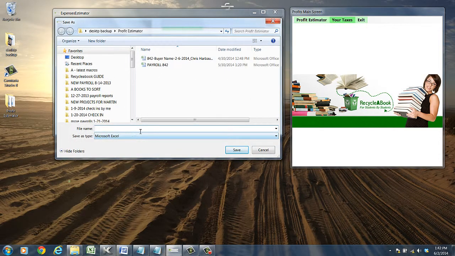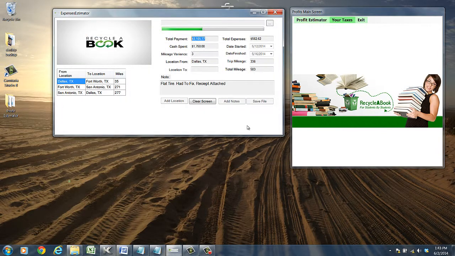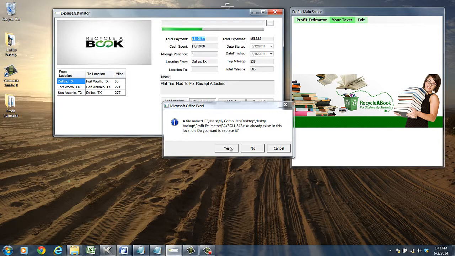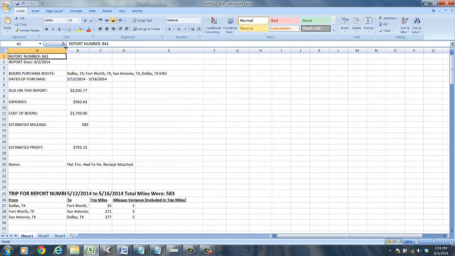If everything looks good, go ahead and hit save file. It's going to ask you where you want this. Usually I would name it whatever payroll report number you started with. You can see this one is 842, so I'm going to name this payroll 842. It's saving the file now. And this is what you end up with here.